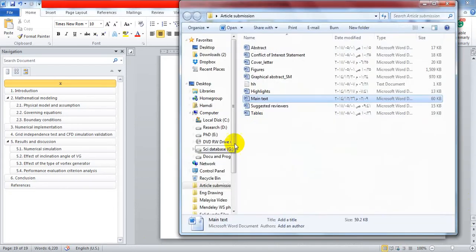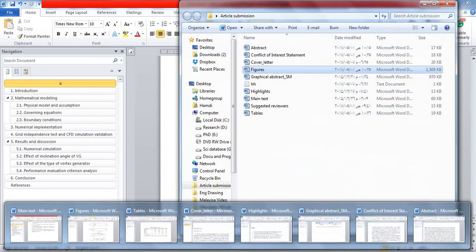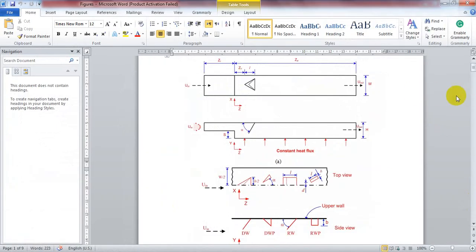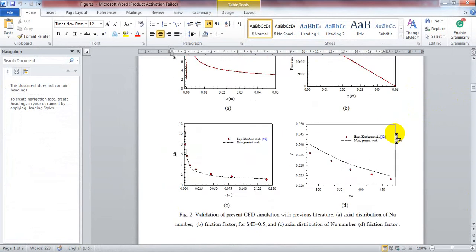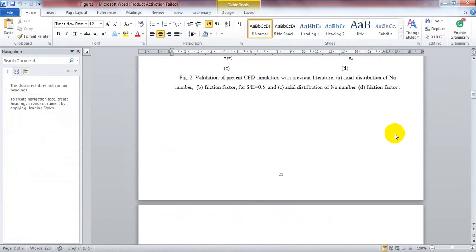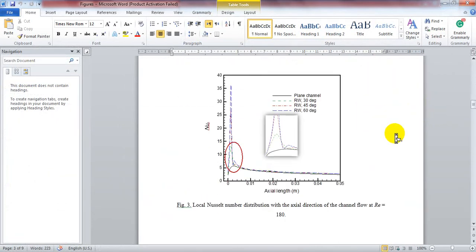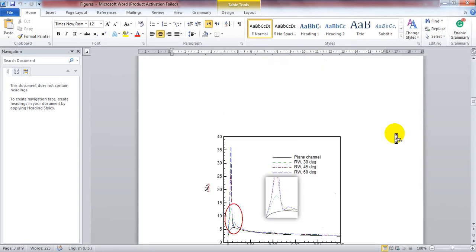Second, we have the figure file, a separate file only including the figures, each figure in one page separately. Figure 2, that means second page. Figure number 3, that means third page, and so on.